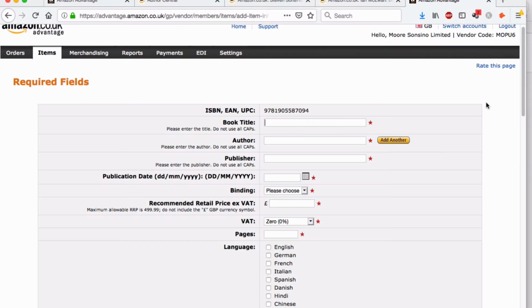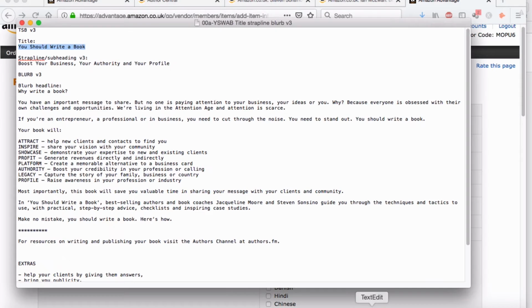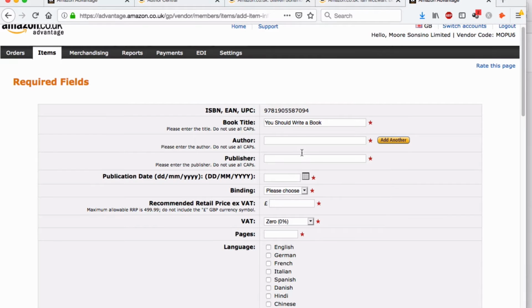You should write a book. The reason I like to copy and paste it into these different directories is you're copying and pasting it from one source. You don't introduce the possibility that you can have errors. So let's look at, did I actually put the authors separately? No, I didn't. So here's the possibility that I could introduce an error.